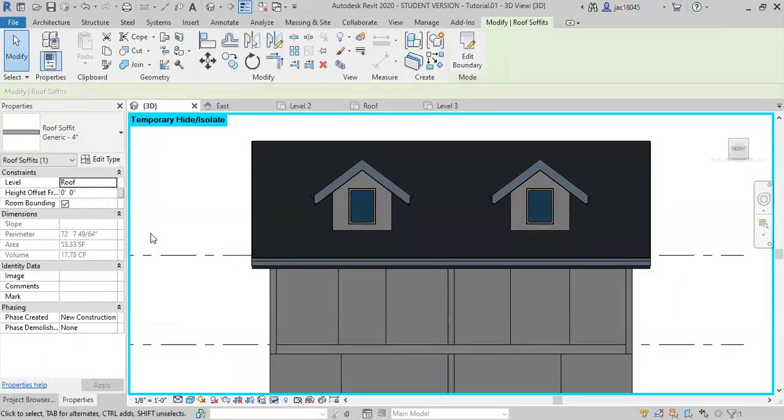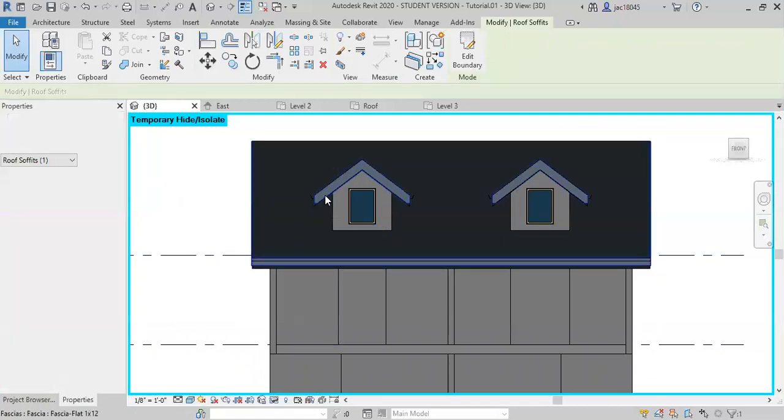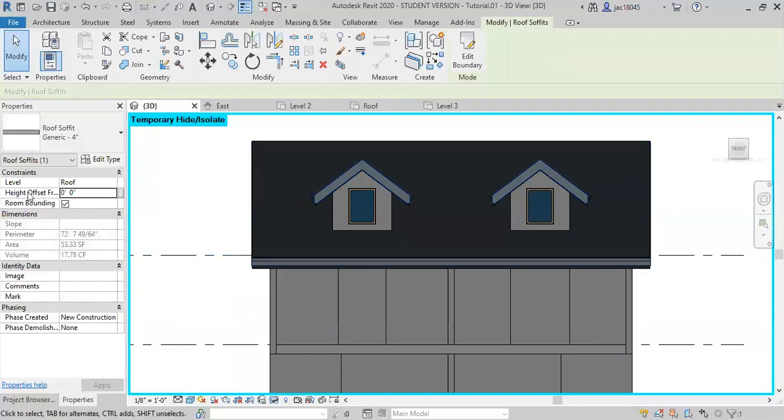And I'm still selected on my soffit. And we're going to go select the offset from the base until we can bring the soffit so it's right up here on the edge. So let's go ahead and try this down here. We'll go 5 feet. See what that gives us. So it should bring my soffit up.